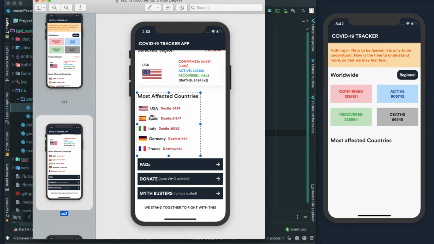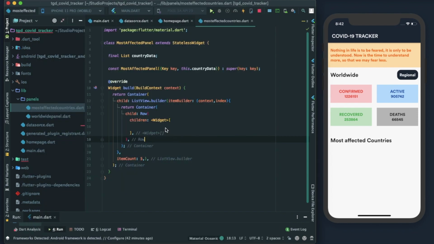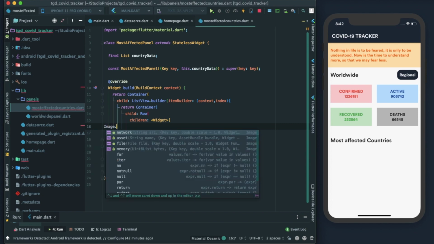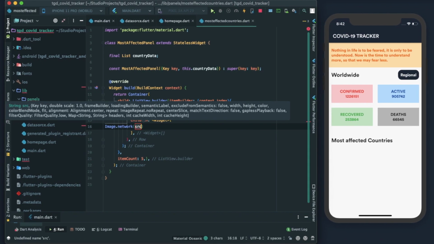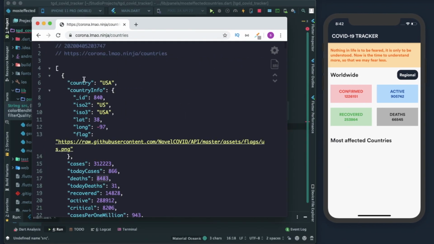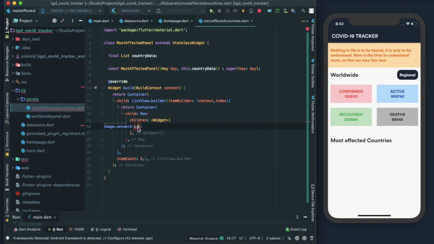So you can see that we have the flag first, and then we have the country name, and then the deaths in red color. So it's a row. You can understand this, right? So let's quickly make it. So first what we're going to do is Image.network, and how we're going to fetch the URL. As you can see from here, we go to the index value, and then we'll go to the country info, and there we'll use the flag key. So what we're going to do is country data, the index value, country info, and inside this we have our flag.